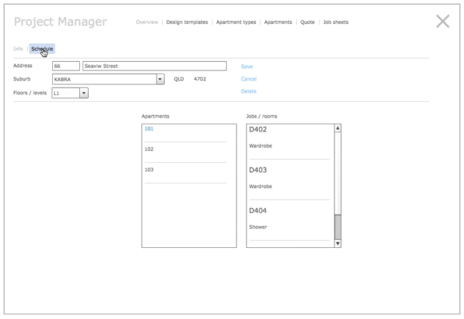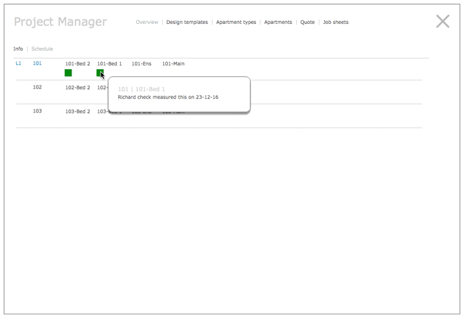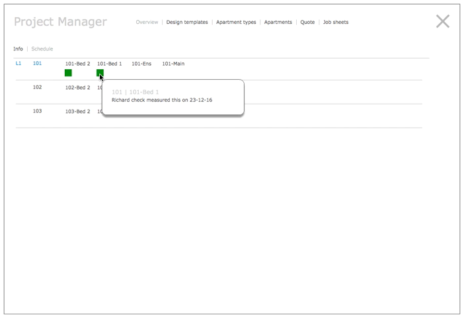We click on the schedule tab here. It will bring up the overview in terms of what's been check measured and what hasn't. So if we roll over one of the green boxes, you'll see that this robe was check measured on the 23rd of the 12th, and as indeed was the other one. So as the jobs go through the process from check measure to production to installation and completion, different little squares will appear here, and on each of those you can roll over it and see when that particular part of the process was done.